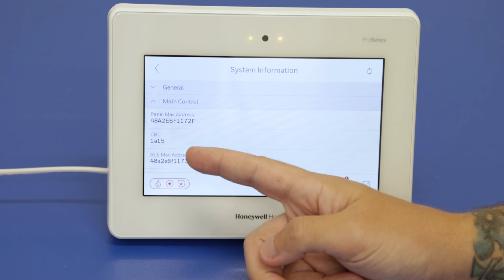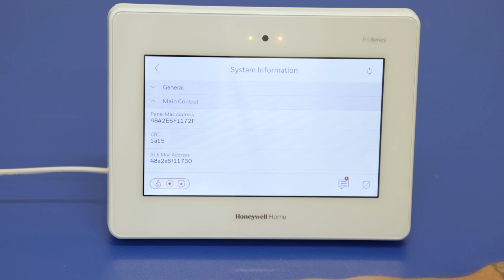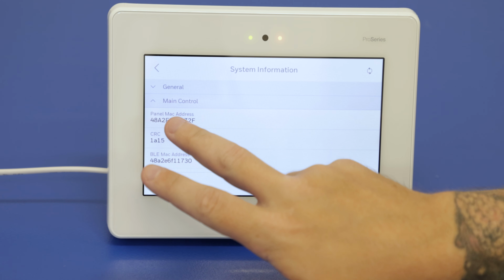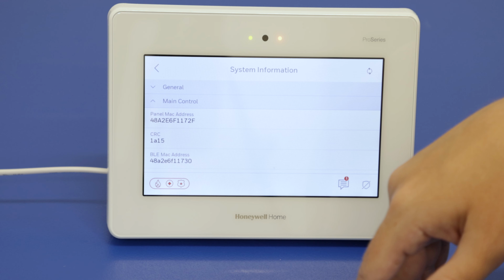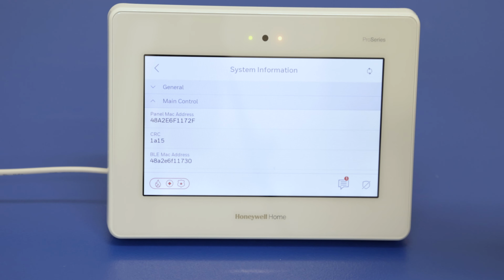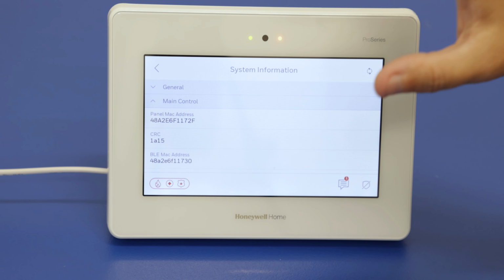So the panel MAC address and the CRC code is what you use to get this registered with an alarm company. So you'd want to write these down, you'd contact an alarm company, you'll provide them with this information, and that's how they register the system. Once the system is registered, that company can connect to this remotely and view all the codes and assist you in changing the codes as well. So you don't have to default the entire system. They can just change the code to what you want it. They'll send it to the system and save.